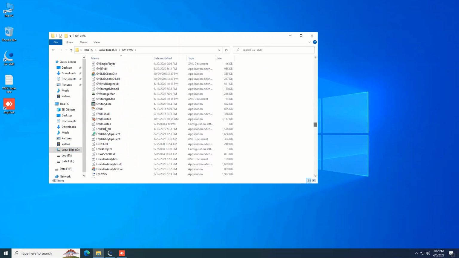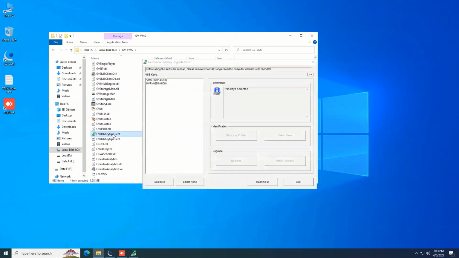So you will need to go down pretty far in this list, but right here's what you're looking for, GV USB key up client. So you double click on that and it will pull up a window here and you will click on right here where it says VMS. Once you click on it, give it just a moment. It will go ahead and read that key. And you can see right here, it gives you the information of what is on that key. So for this particular license, we have 12 channels existing and we are going to need to upgrade that.